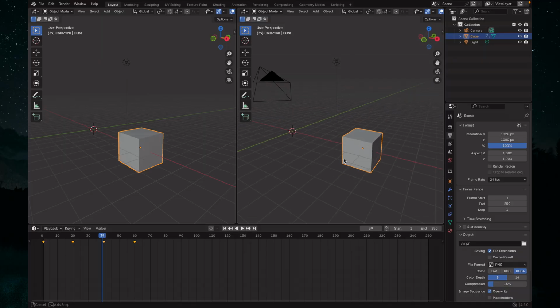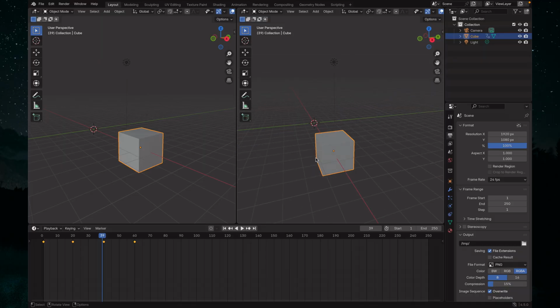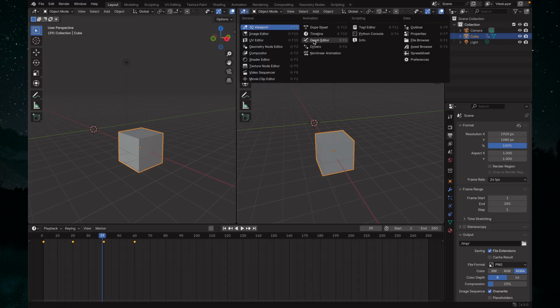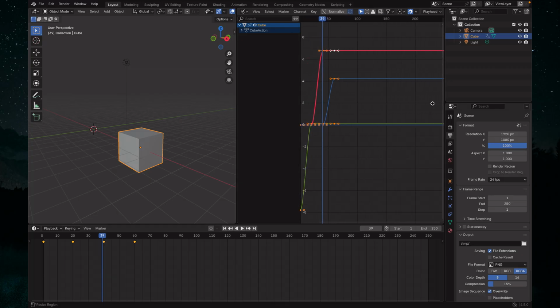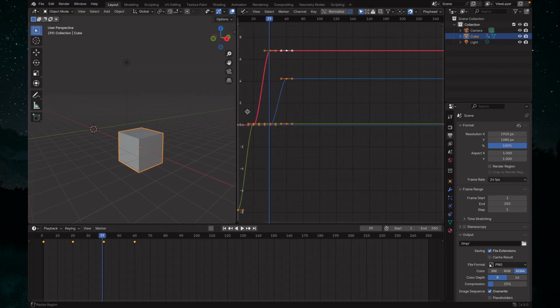For example, if you have a lot of components. So we are going to come at the top here and select the graph editor. So this is the graph editor. Let's push this one a bit aside, and this one also, so that we expand it.